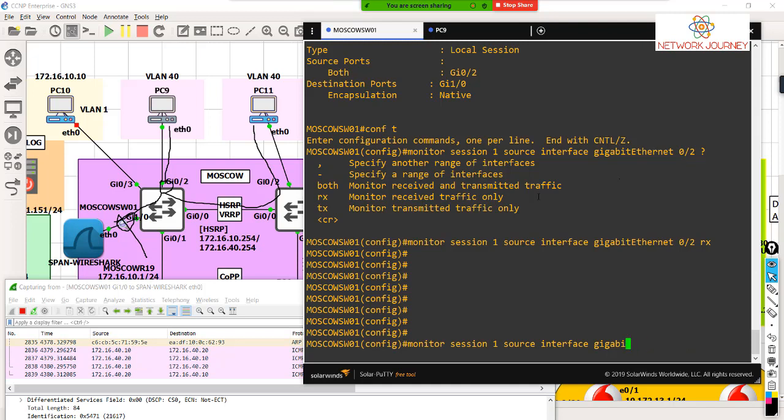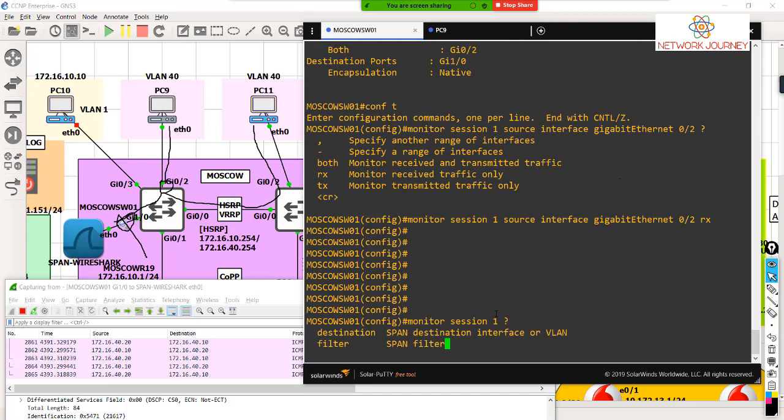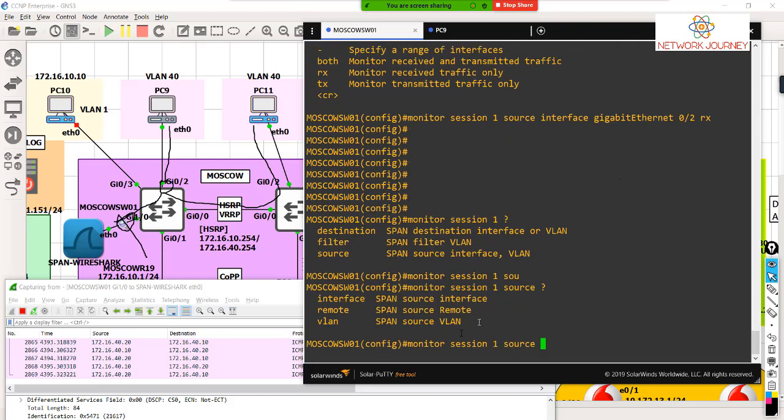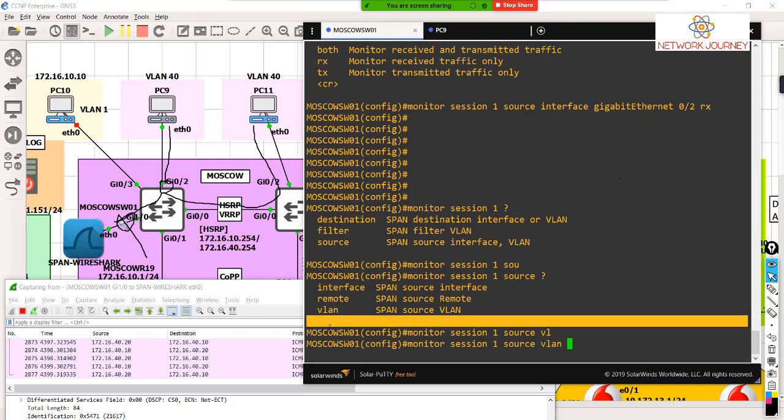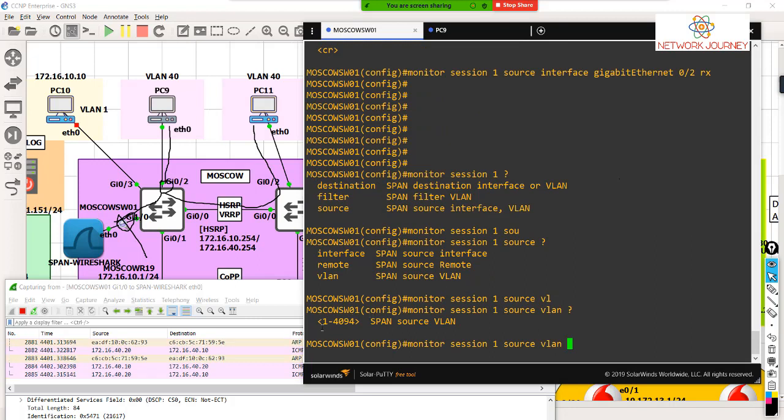Okay, so let's say I had already enabled the span on an interface. Now let's enable span on a VLAN basis on the same session, and let's see if it lets me do that. Okay, I'm going to keep the same session 1. Now the source will not be my interface, I'll keep it as VLAN. You have the range command, so you can go with a range, or you can go with one single VLAN. So let's say I'm going with VLAN 40.